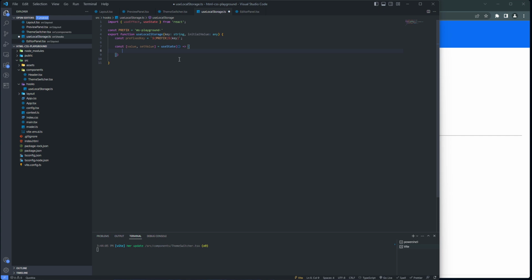Alright, so we have the function here. We're going to check a couple of things. We're going to check if window is not undefined, because when we do localStorage getItem, it could be undefined. So we have to check that window is not undefined so that we can get the local storage item. So we say if typeof window is not equal to undefined, we can now get the local storage value, right?